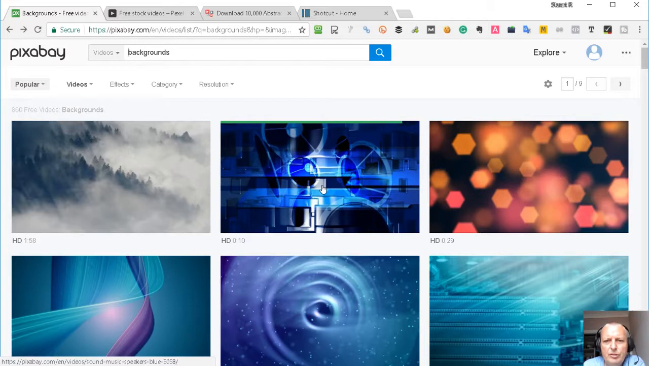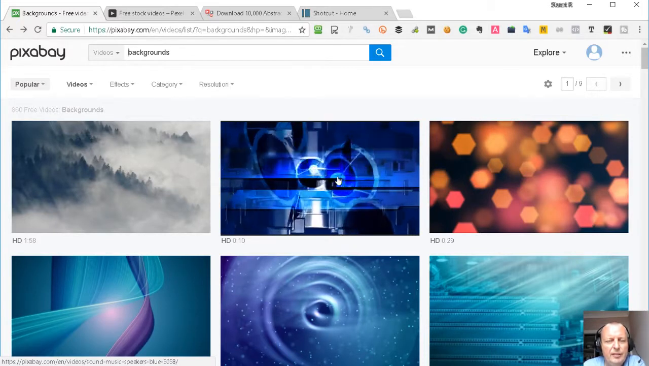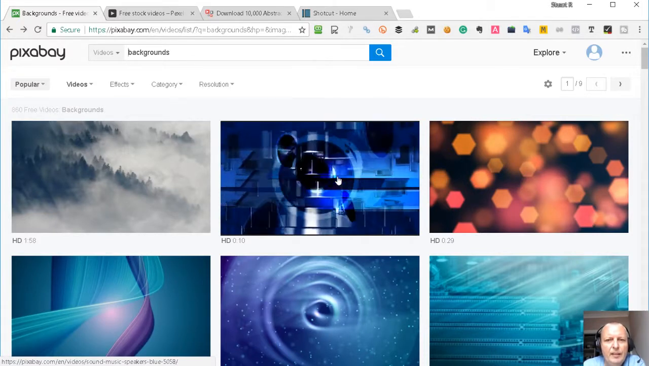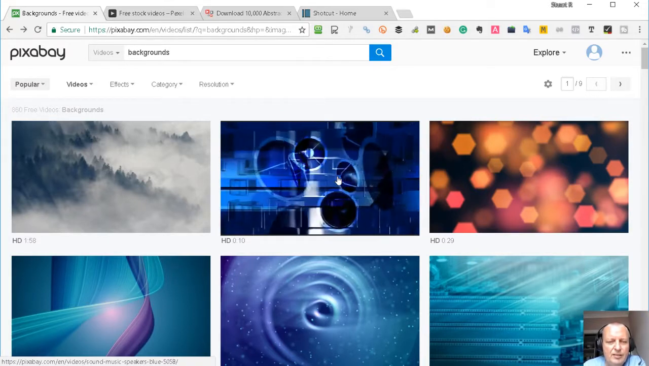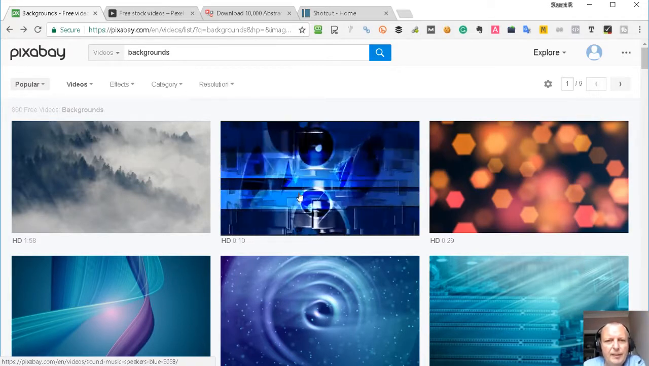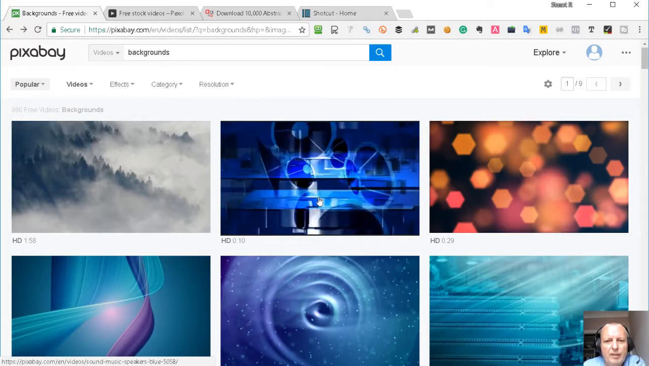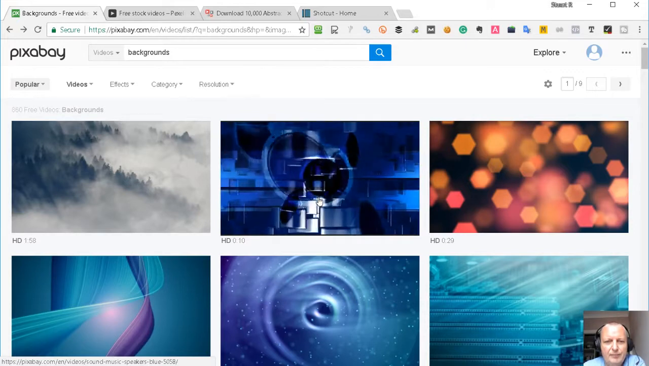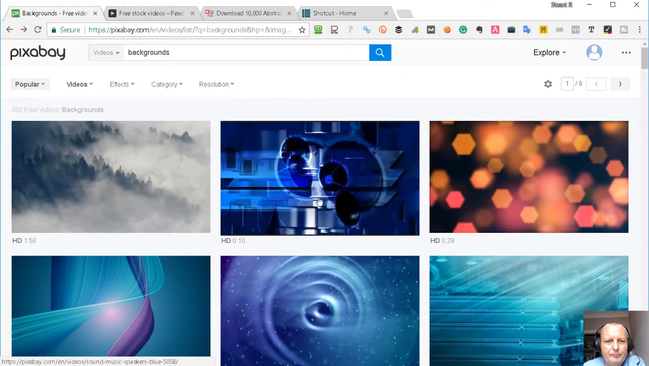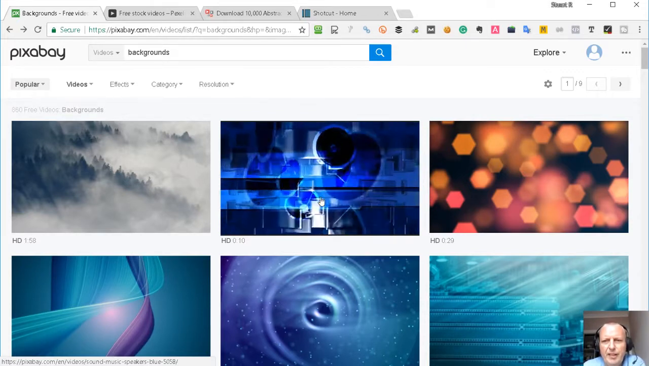If you hold your mouse over it, you can see a preview, and this video says it's 10 seconds long, but if you hold the mouse over it, you can see that it actually lasts longer than 10 seconds, and that's because it's looping it. So we know that this is a looped video.